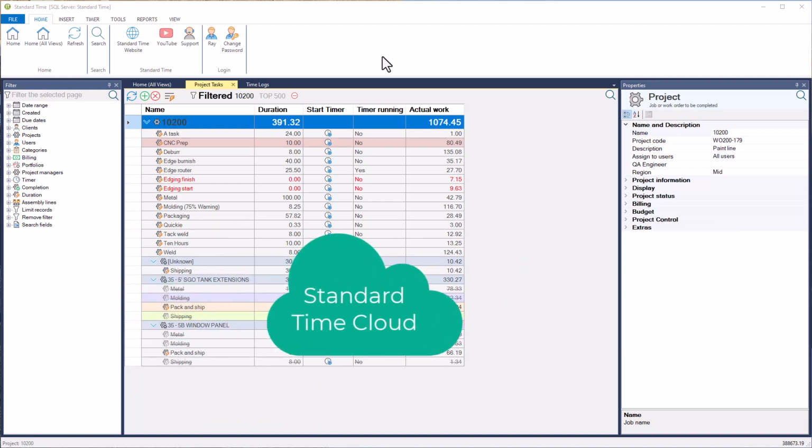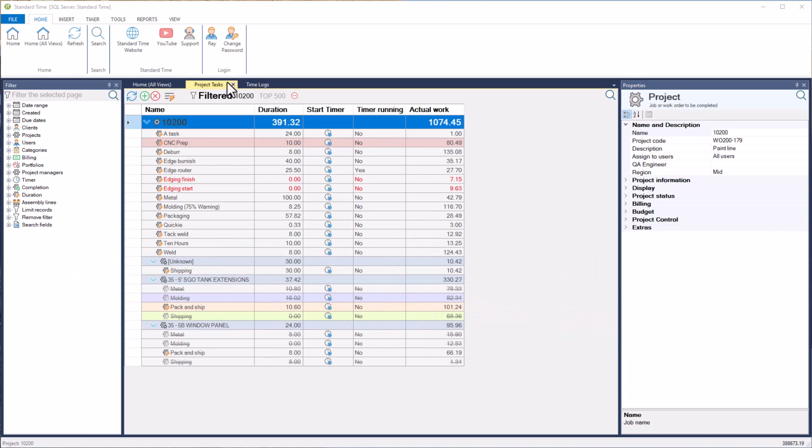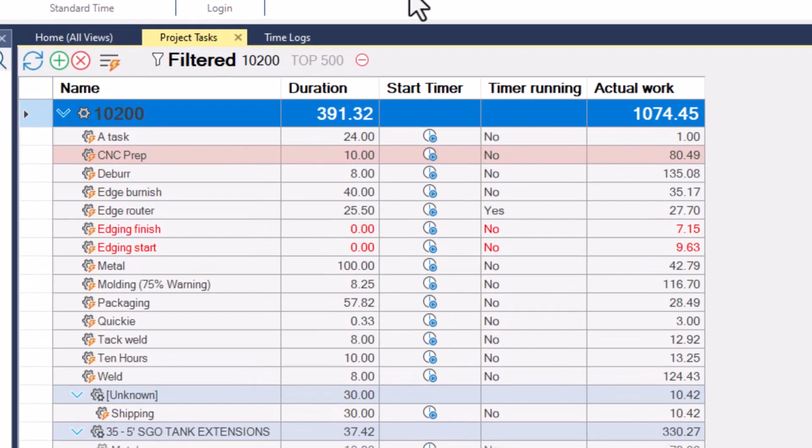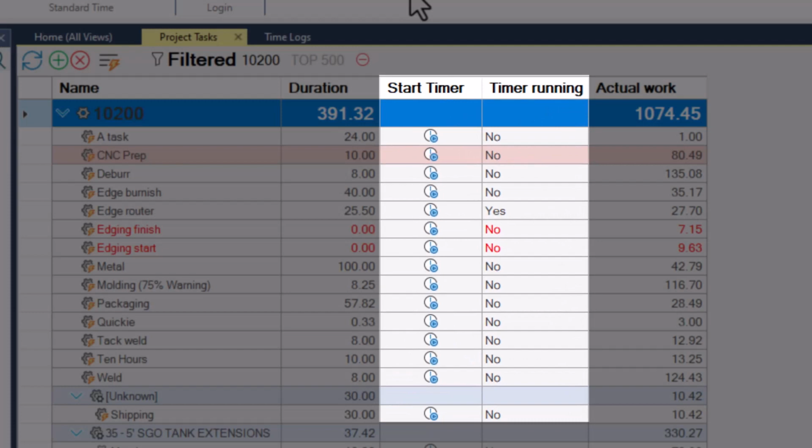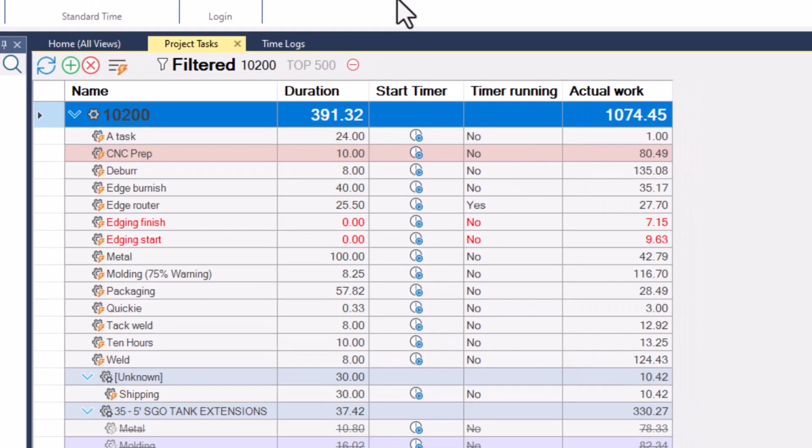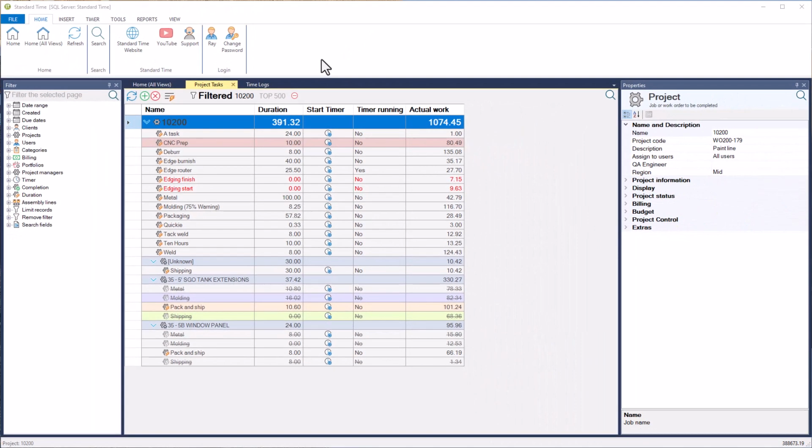Just wanted to show you a different view here. So I have the Project Tasks tab configured with a certain set of columns that are useful to demonstrate this particular feature, and that involves the use of this Start Timer column.